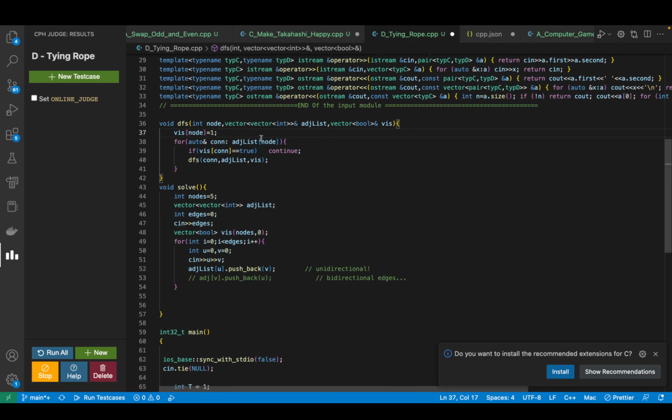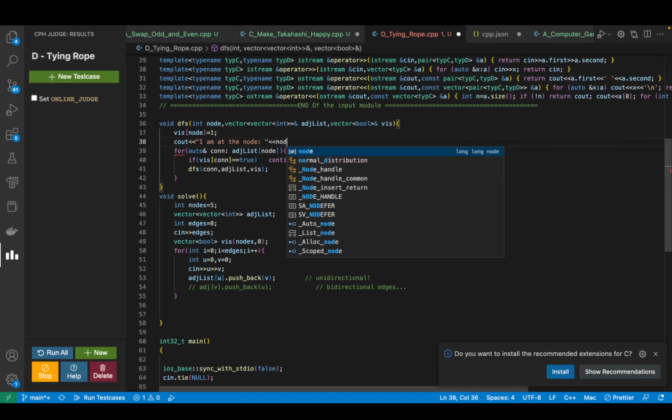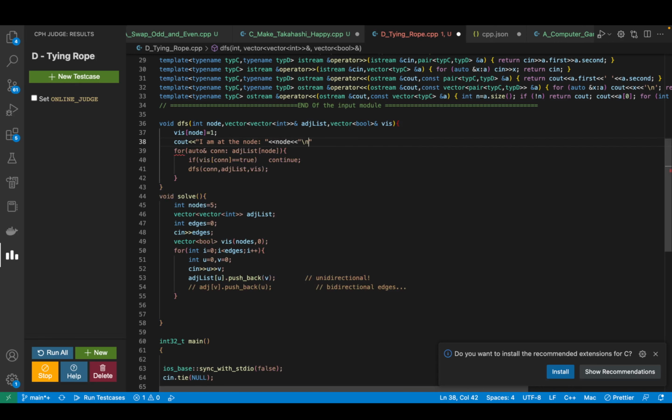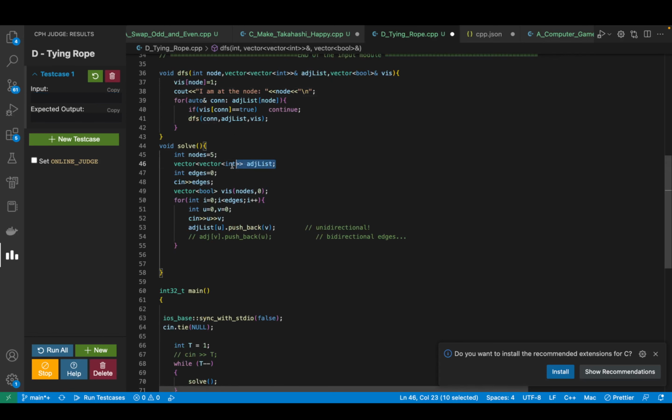Now this code is not actually performing anything. It's just visiting, but it's not even telling us the names. Let's populate some names. So whenever we get to a particular node, let's just print the node ID. I am at the node, that is node. Make sense? Now let's give it some values. Over here we have the adjacency list, but we have not populated it. So let's try to make a graph and we'll populate that.